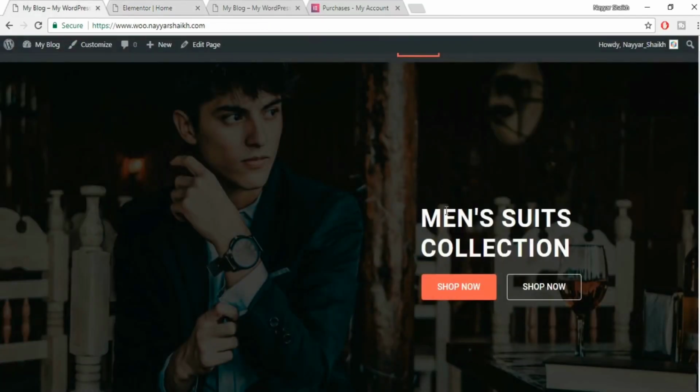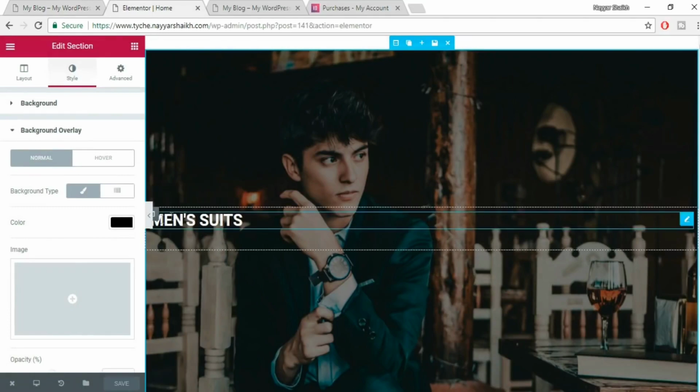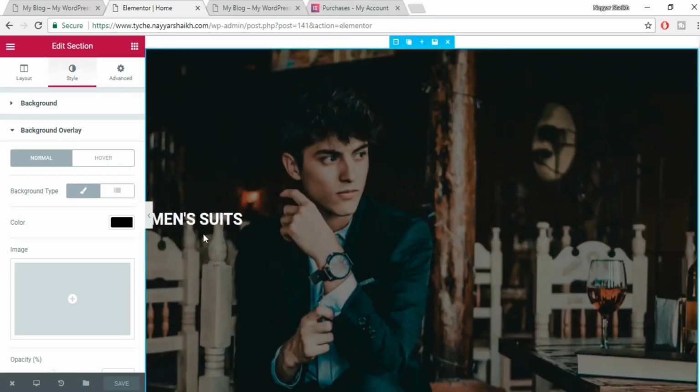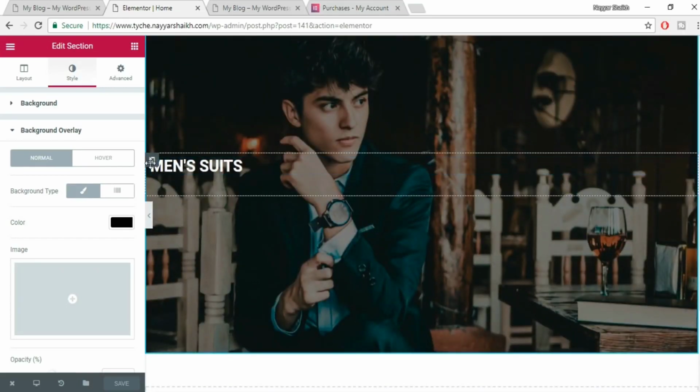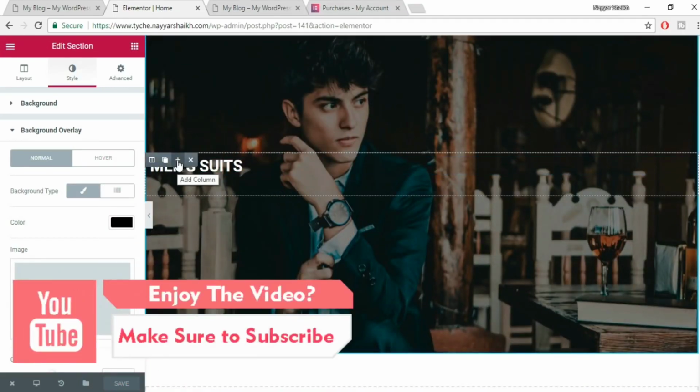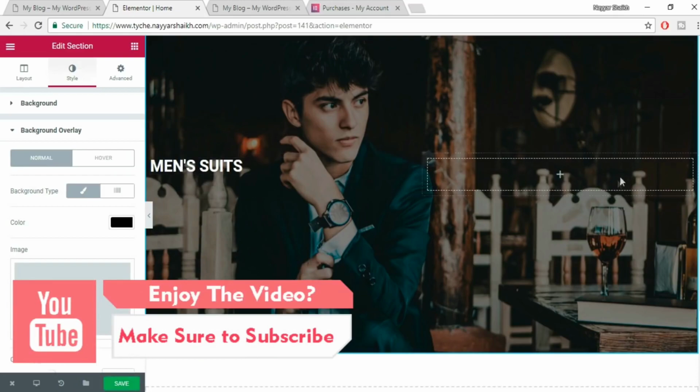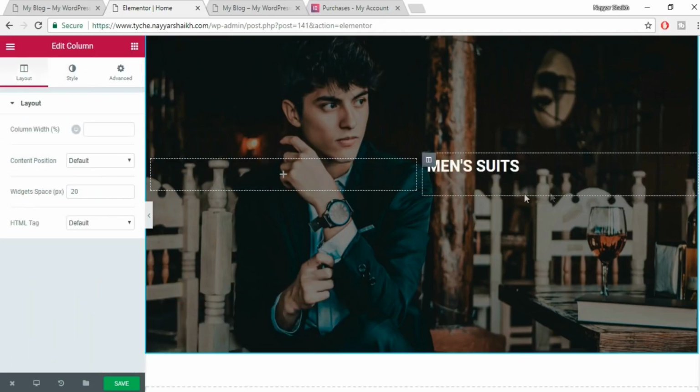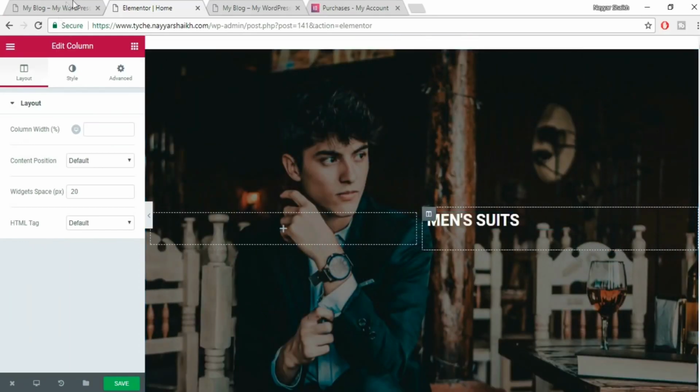Now if you see over here, the text is at the right hand side. So what we'll do is add a new column over here. Hover over this, let me scroll it up so you can see clearly, and click on this plus button, it will add a new column. As you can see, a new column is added. Now I'll drag this column over here because I want this at the right hand side. Now it is looking much better.